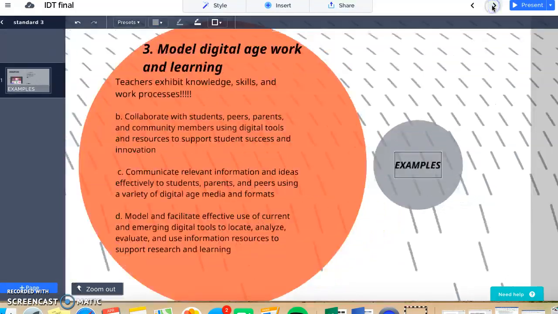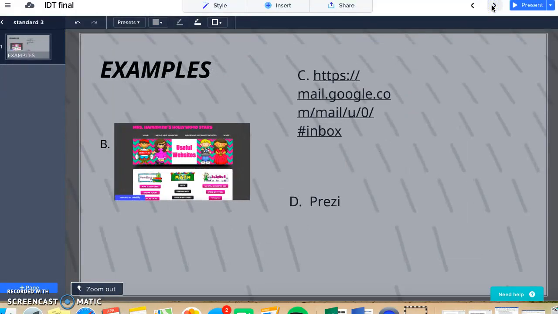And the 3 examples that I used for these are, I chose for B, a teacher's website because this is available for students and parents to better themselves and better their child's knowledge. I use Gmail for C because it can be used to communicate with students, parents, and peers. And then I use Prezi for D because it can be used to support research that we have already learned.